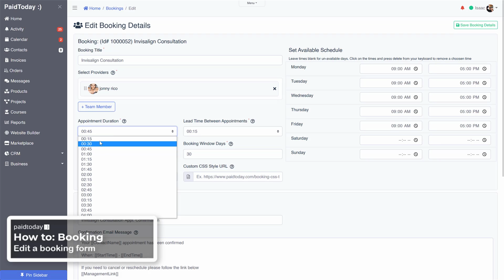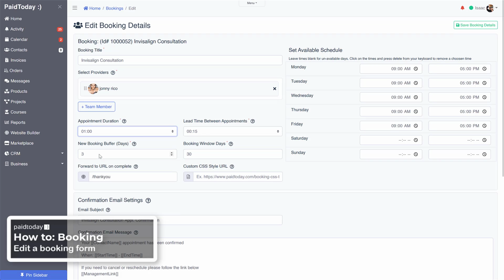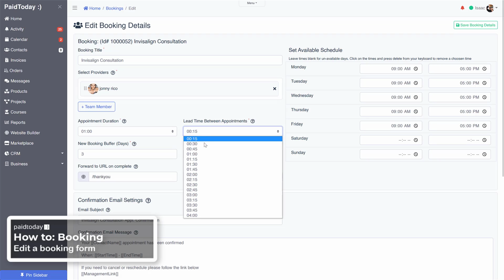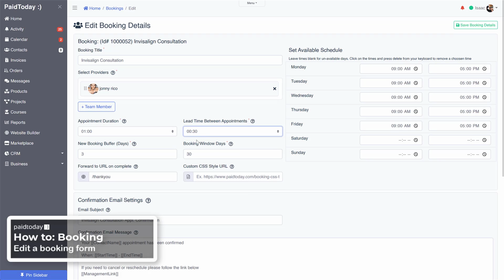accordingly. So first thing I'm going to do is maybe I want an hour, 45 minutes wasn't long enough, I need to up that, and then I'm going to go change my lead time in between to a half hour so I can take, log more notes or anything I need to do. Maybe the booking window, we want to book into the future a lot farther, so we can do 60 days.